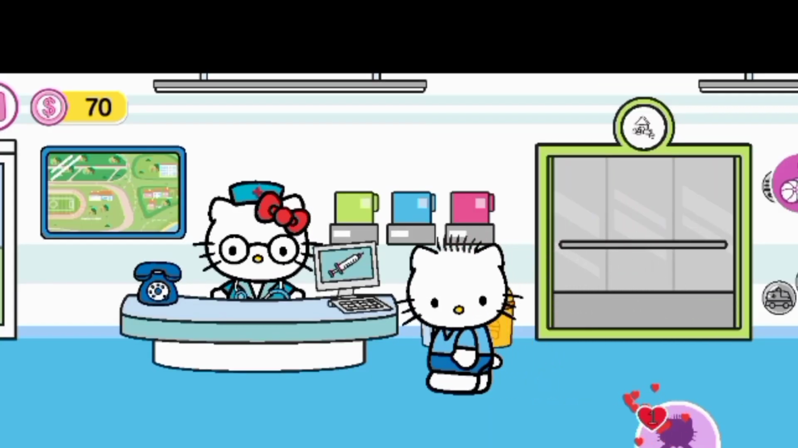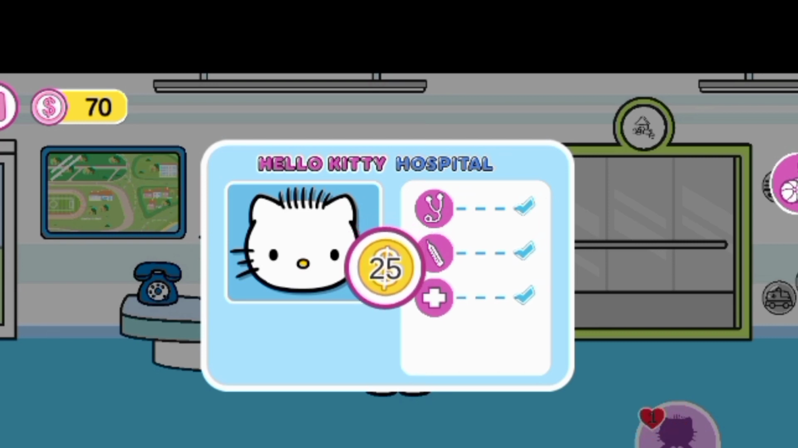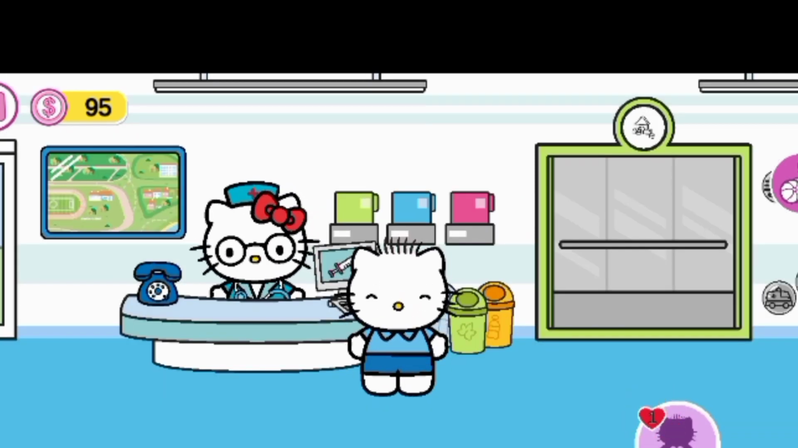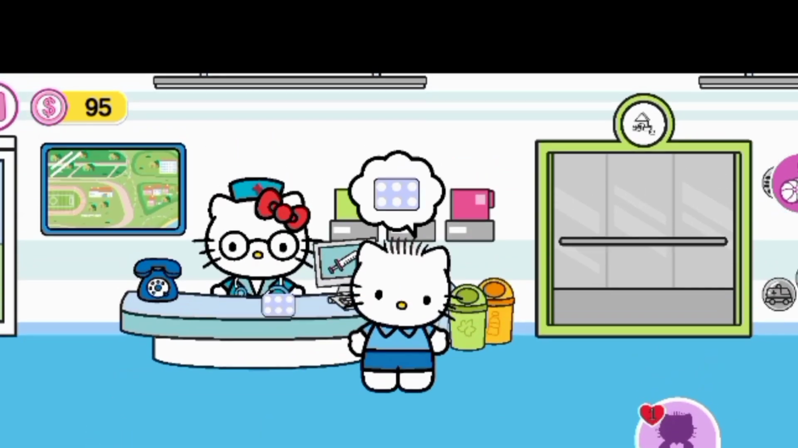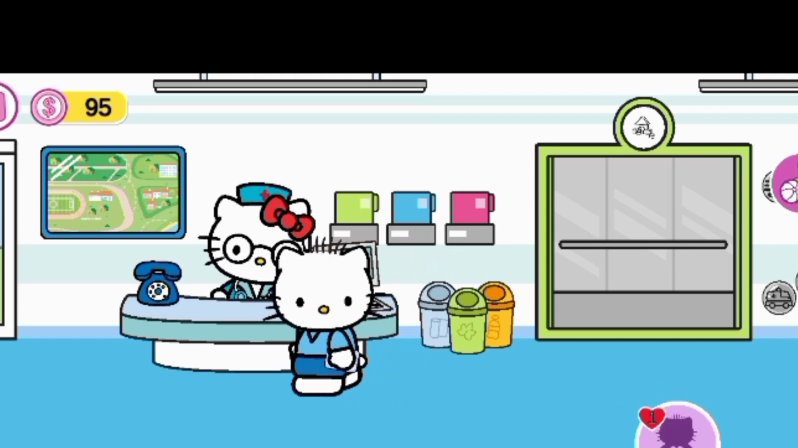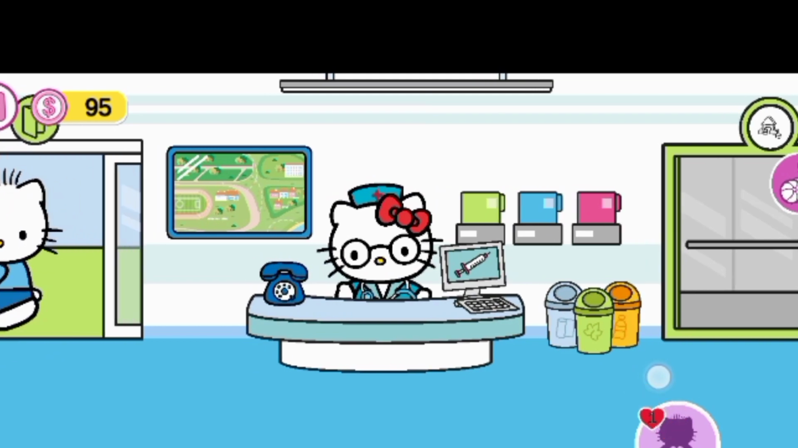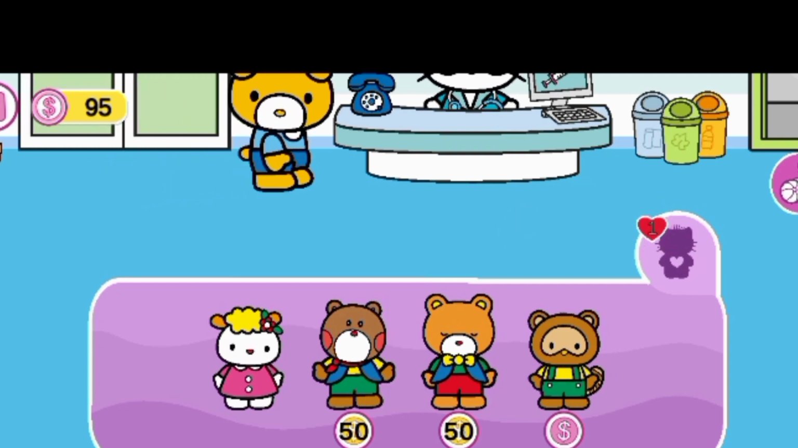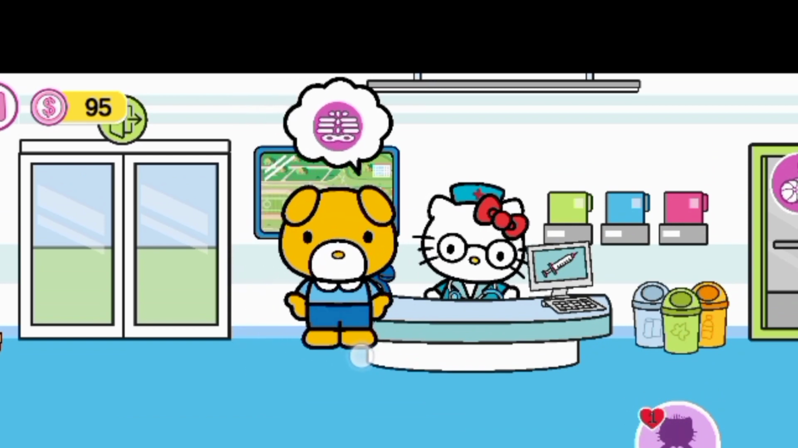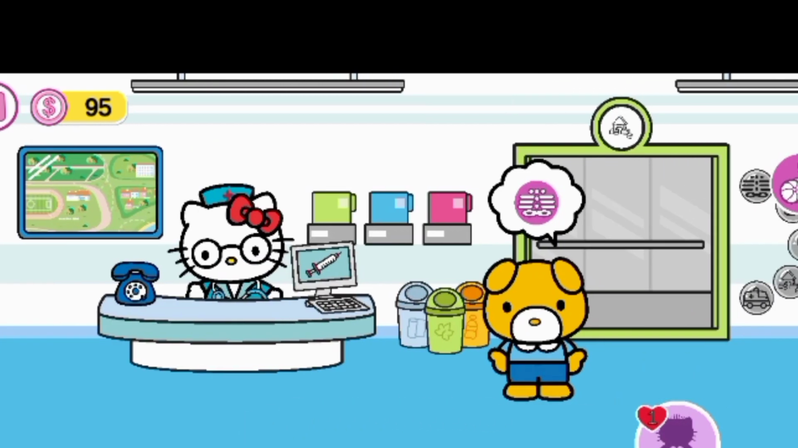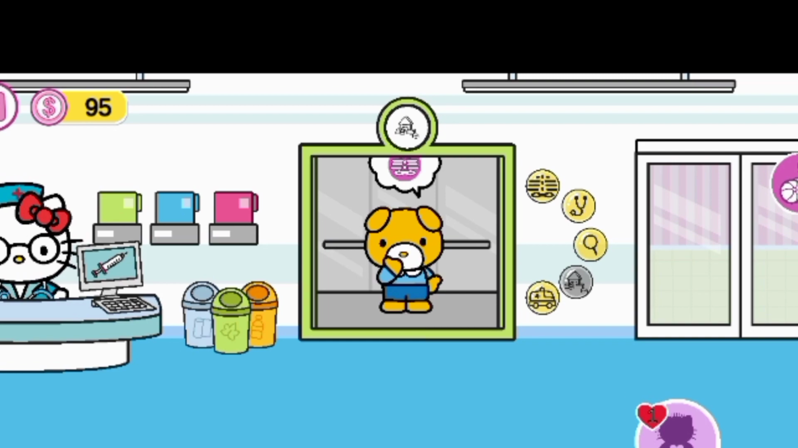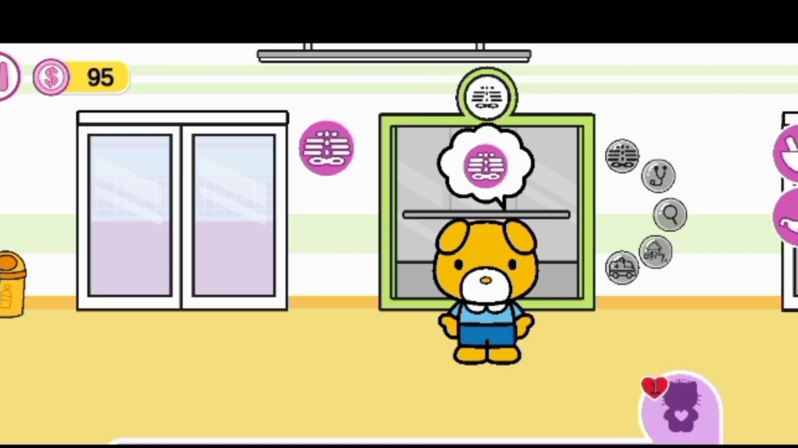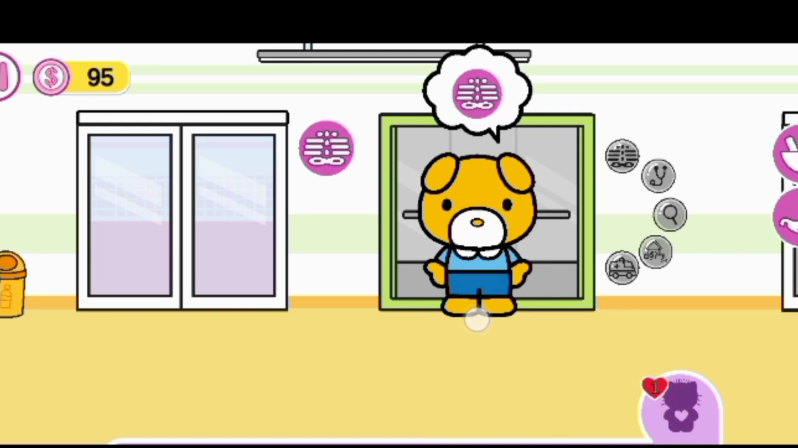Welcome to the hospital reception. What do we start with? Guide the patient to the correct floor. This is a radiology floor. Choose office. Move the patient to the correct room.